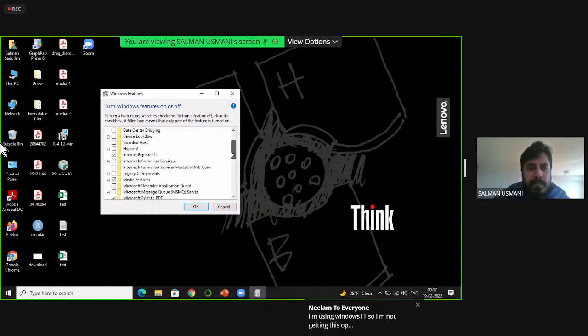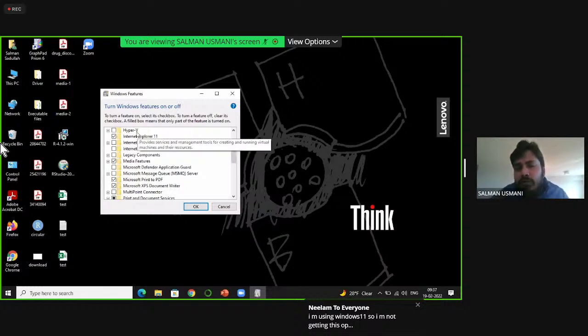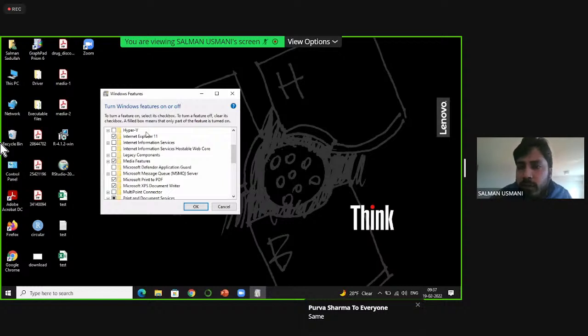Sorry, there is another option, Hyper-V, like this. I don't know which version they have to install, but some people also have to check Hyper-V, and then it runs. But in my system, I just have to check the Windows Subsystem for Linux, and it actually runs. Once you check it, press OK, and then restart your system.